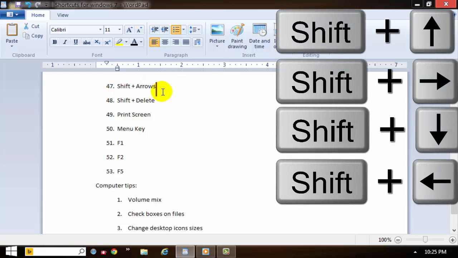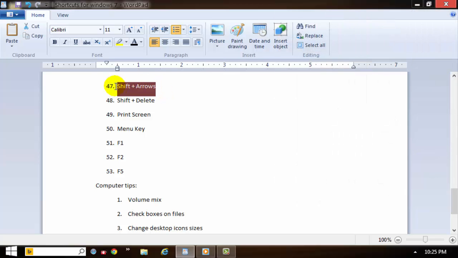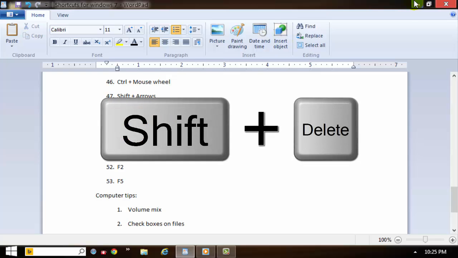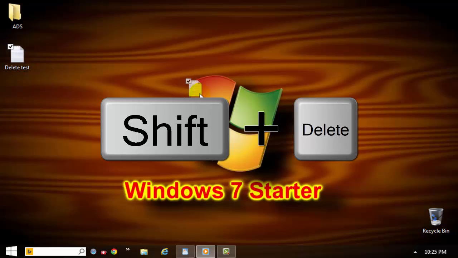Now, Shift and arrows. What that one does is, if you don't want to highlight like that, you can do Shift and arrow, and then you can start highlighting, and then you can go up, down, you can highlight down, and you know, that good stuff.